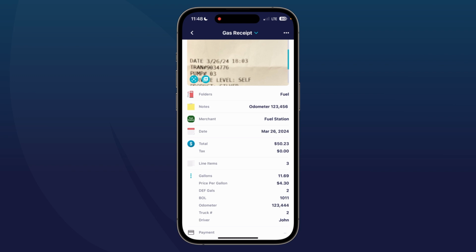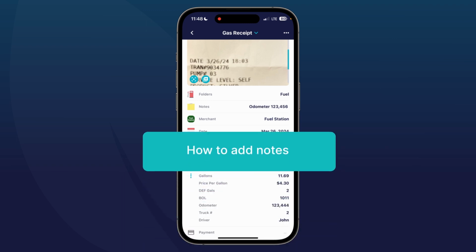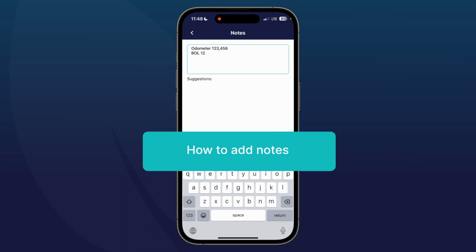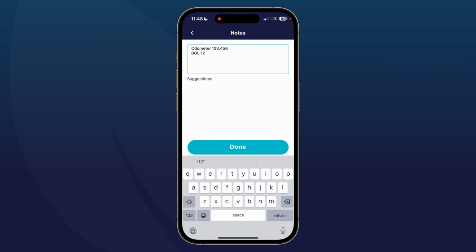At the top here, you have a notes field. Let's say there's information that you don't necessarily need or want a custom field for, but maybe it's pertinent information, or it may not come up as often. Let's say it's not applicable to every trip, but there's something that needs to be included. This one I had just typed in there as an example, the odometer and the BOL, but let's delete that.